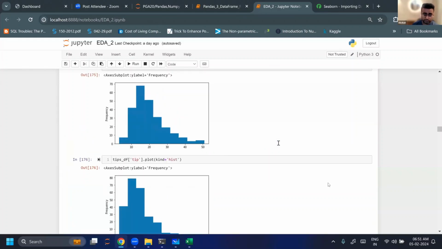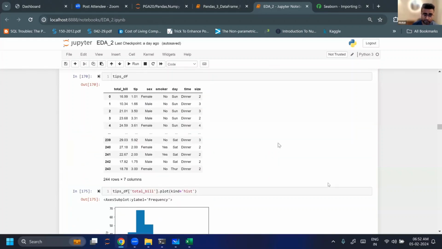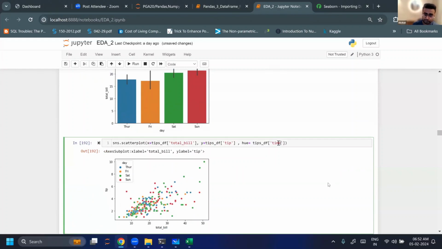What about the time? Let's use the time. Now each data point is categorized by the time. All the blues represent lunch and the orange represents dinner. So you can use this additional hue argument. No, it's only one.